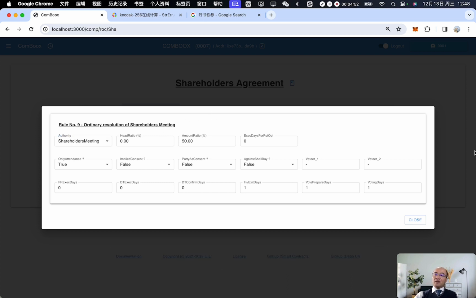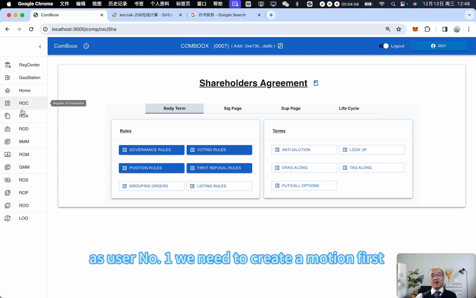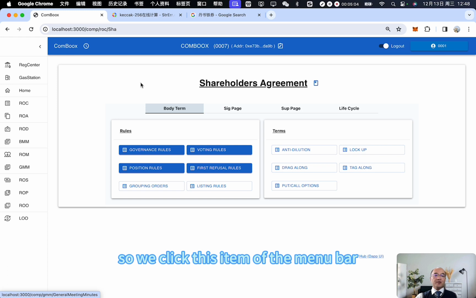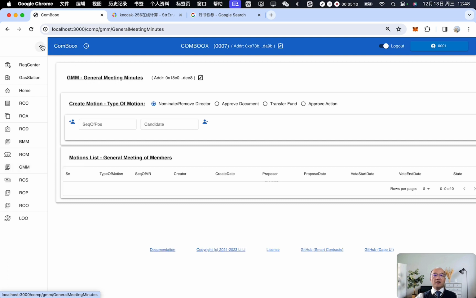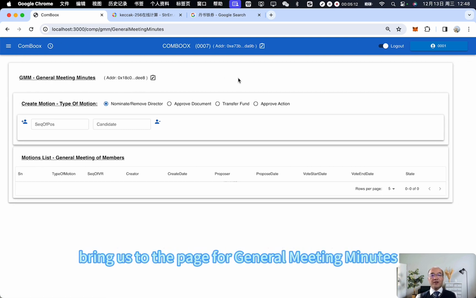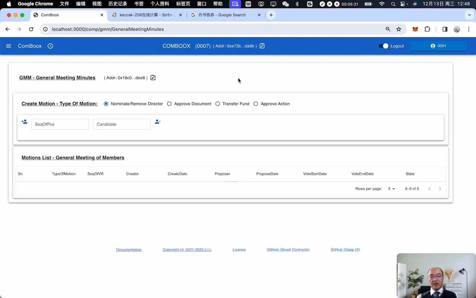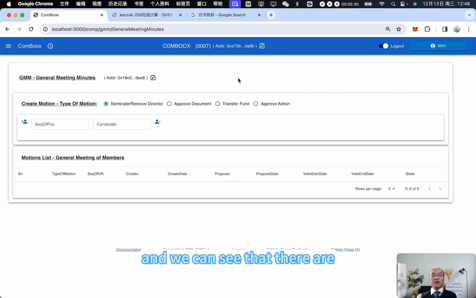Okay. Therefore, as user number 1, we need to create a motion first in the general meeting of members. So we click this item of the menu bar, and now the system has brought us to the page for general meeting minutes. General meeting minutes is a special page to create motions, vote, and calculate the voting result for the general meeting of members. And we can see that there are actually two parts in this page.